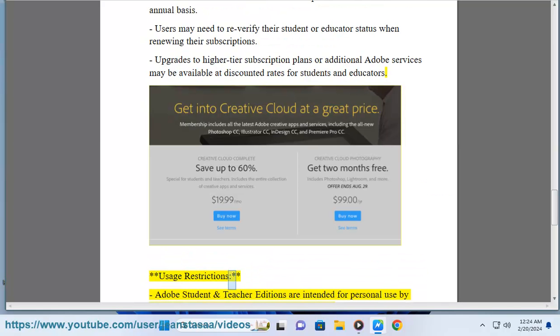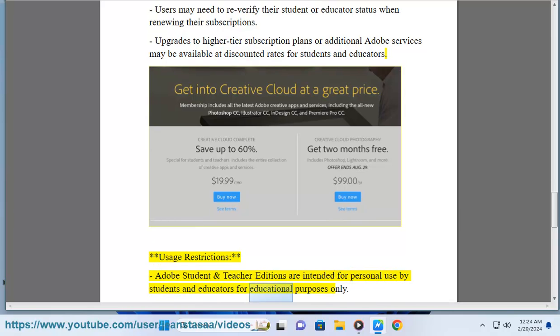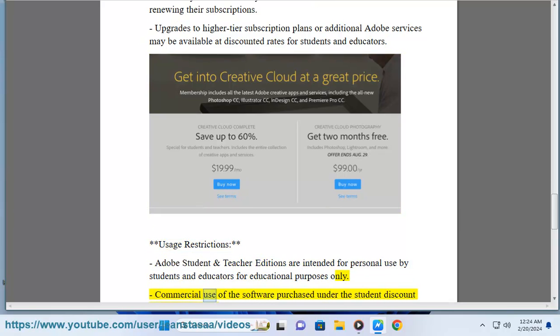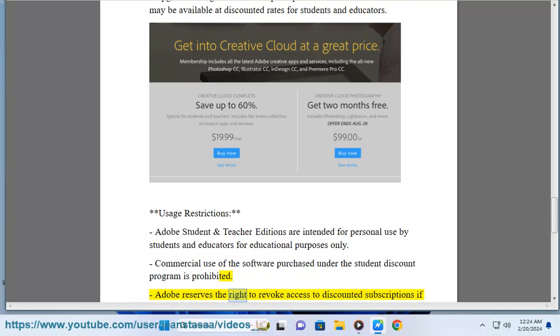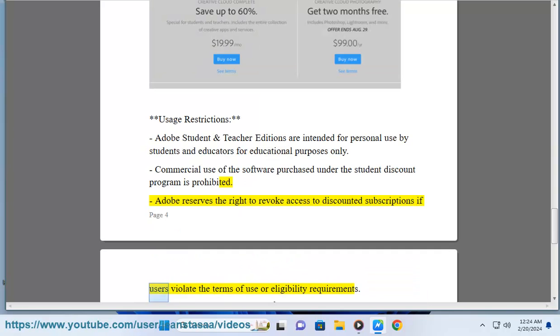Usage restrictions: Adobe Student and Teacher Editions are intended for personal use by students and educators for educational purposes only. Commercial use of the software purchased under the student discount program is prohibited. Adobe reserves the right to revoke access to discounted subscriptions if users violate the terms of use or eligibility requirements.